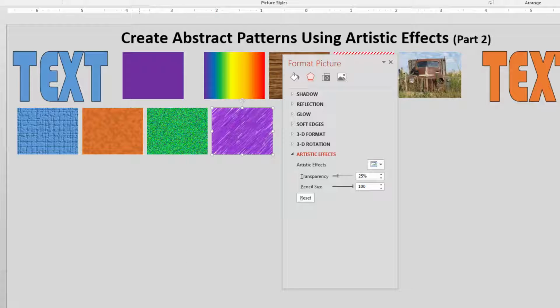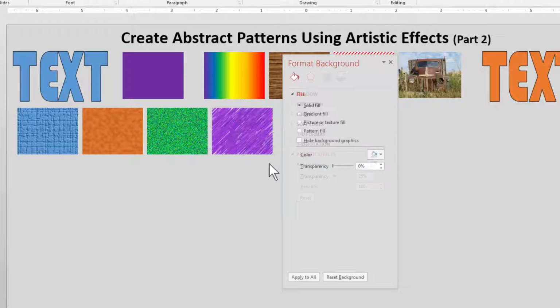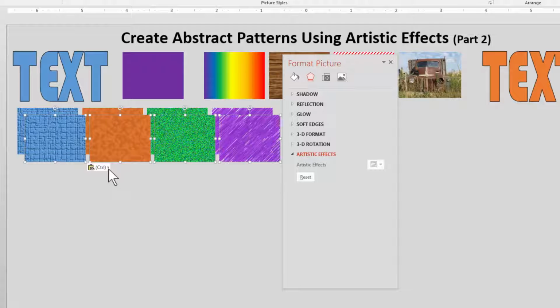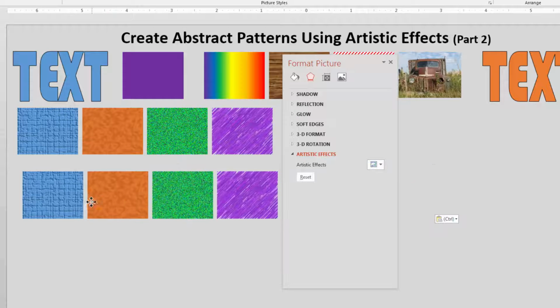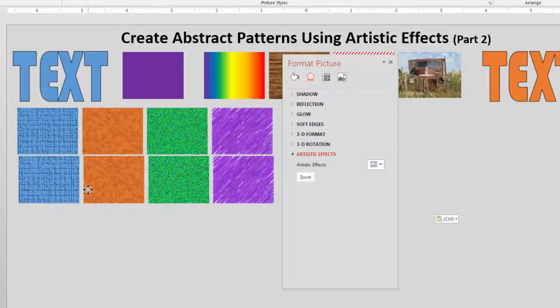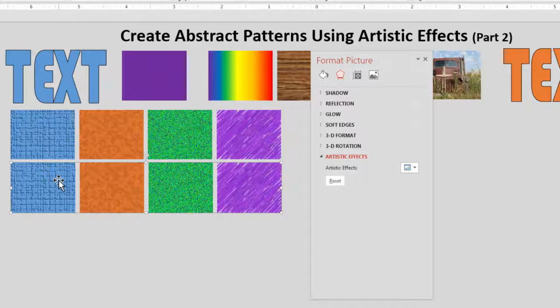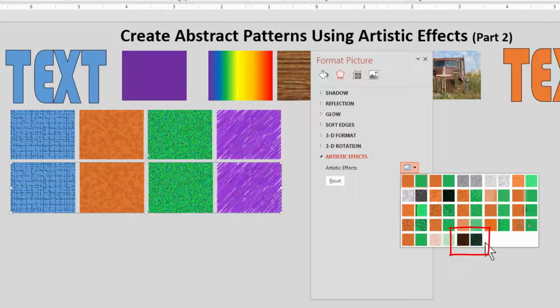That's what I want. Okay, now to save time, what I'm going to do is I'm going to select all these. I'm going to copy them and paste them as a picture so we can do the effect on each one simultaneously. And now we can apply the effect all at once. So here we have 4 different patterns, and I want to modify them. So one of the best artistic effects to modify everything in one shot will be your glow edges. So that's this one right here.